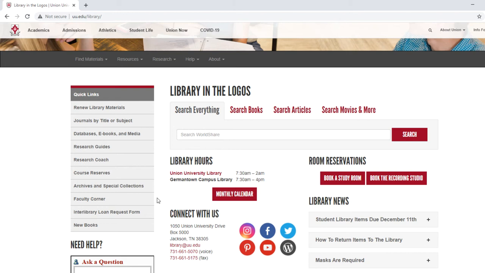The library has a wide range of services that it offers its patrons. You can access these services by using the links under the Quick Links box. Such services we offer are research guides, research coach, and interlibrary loans. You can also renew your library materials by clicking on the link on the top.